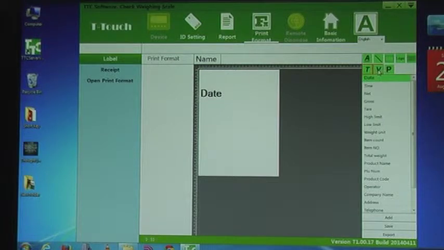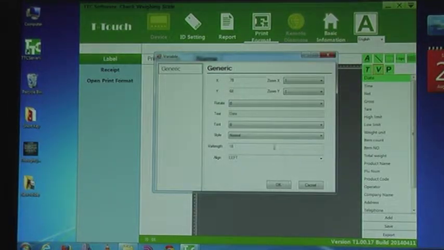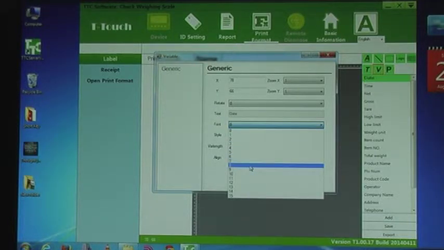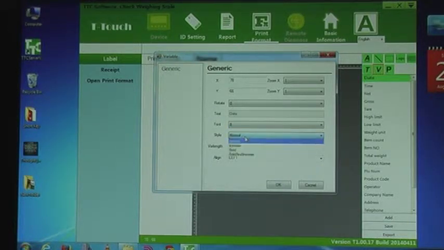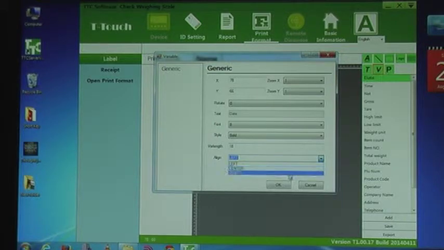So now the date data we want to select. Select date, plus here align the line, plus right click. Here we can choose the font. Here we can align left, center, right.